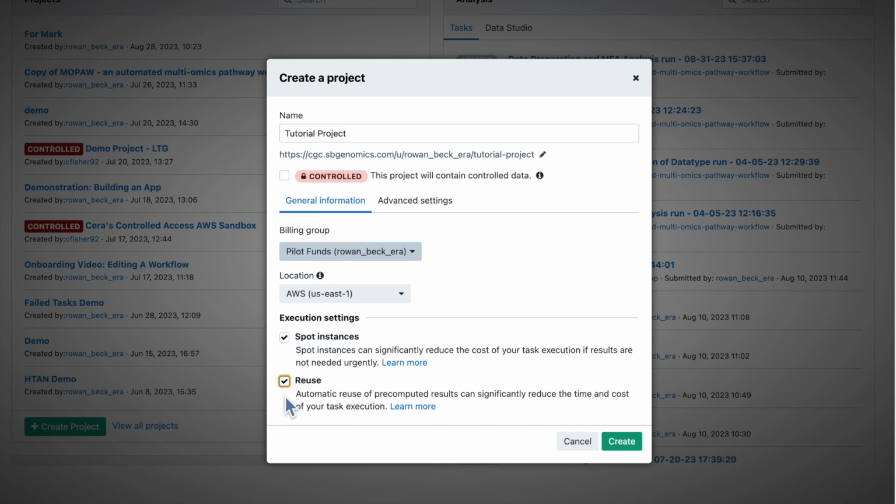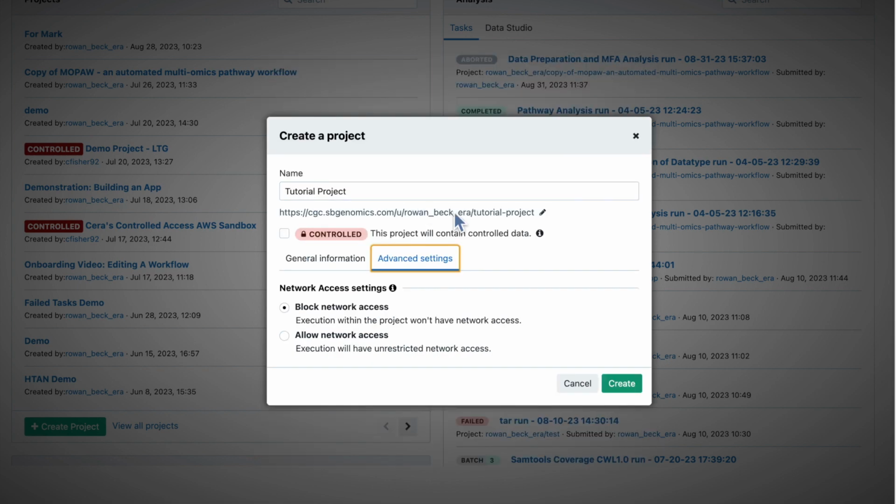What this means is that if you are running a multi-step workflow that fails on, say, the second to last step, you don't have to start over when you rerun it. It'll just take the last successful step and move forward from there. There's also an option for advanced settings. So you can choose to block network access or allow network access. If you are planning on using Docker or downloading R packages, you should select Allow Network Access. Once you're ready, click Create.